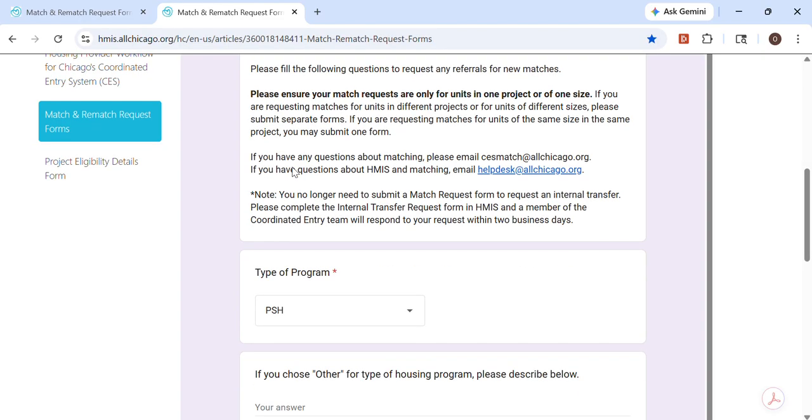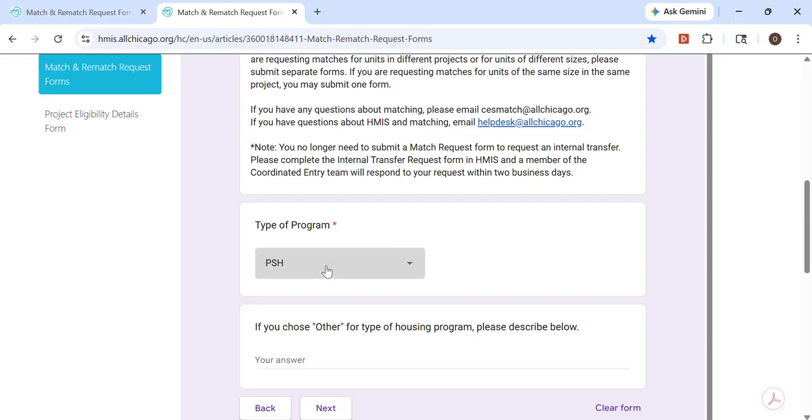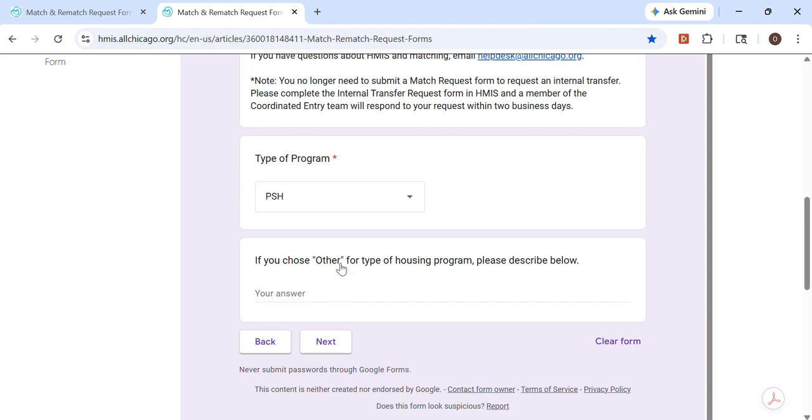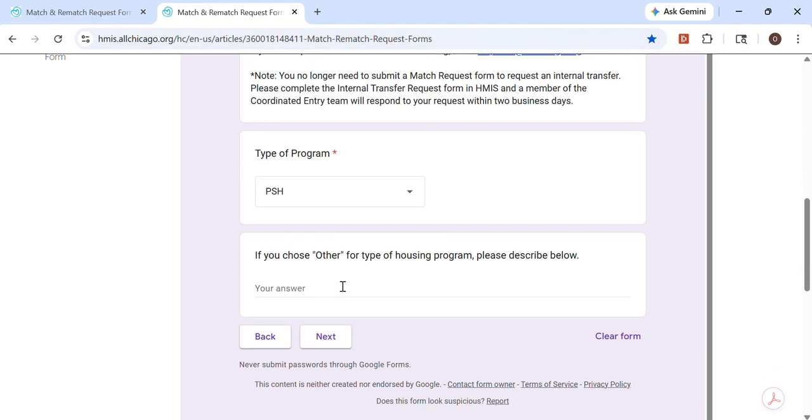We ask you to please select the type of program you are requesting for, whether it be permanent supportive housing, transitional housing, rapid rehousing, domestic violence transitional housing, supportive services only, or other. If other is selected, we ask you to please describe the type of housing program below. After this, you may move on to the next section.